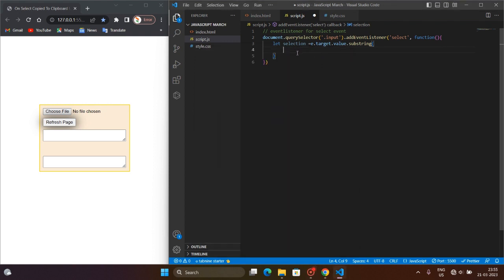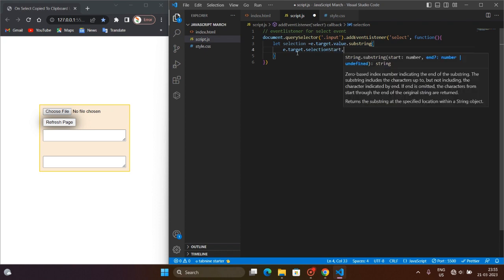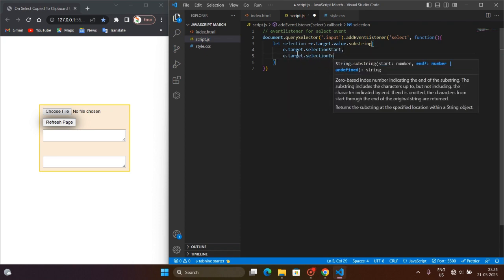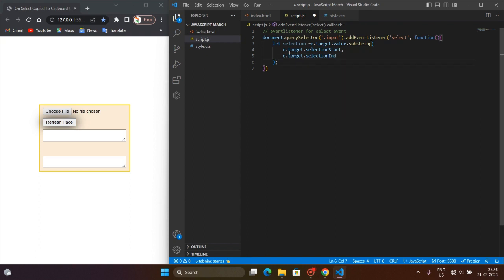So inside this substring, we will start with the target dot selection start. Okay, so it will start the selection. Then we will do it with the selection end. So actually, this selection will work as whatever text we have selected. It will copy that text as a variable.